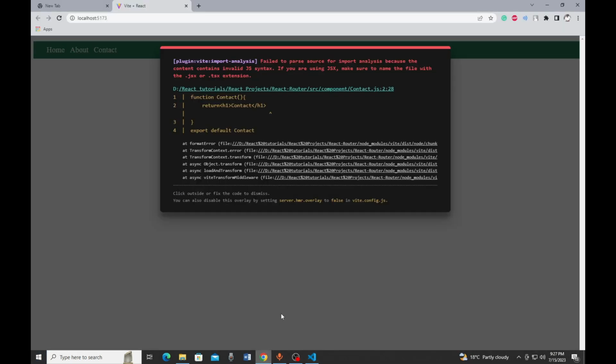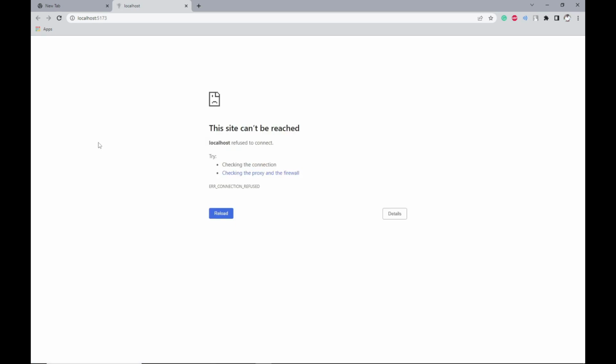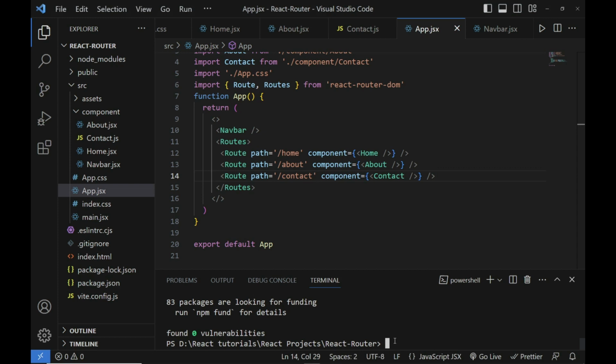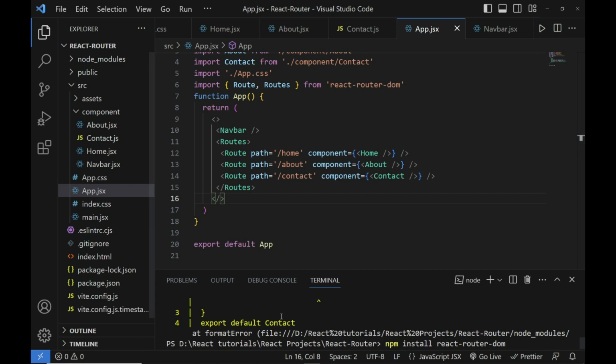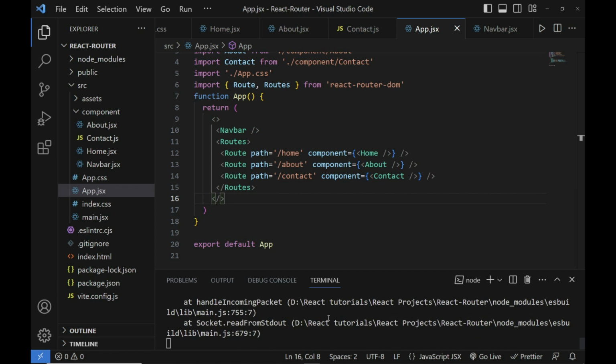All right, so let's see if everything is working. Let's refresh and see if there is still an error. No. I need to start the application again, because I had closed it when I was installing this router. All right, hope you understand.